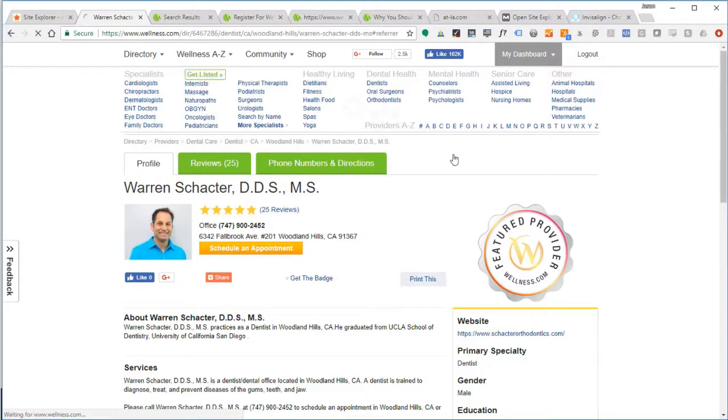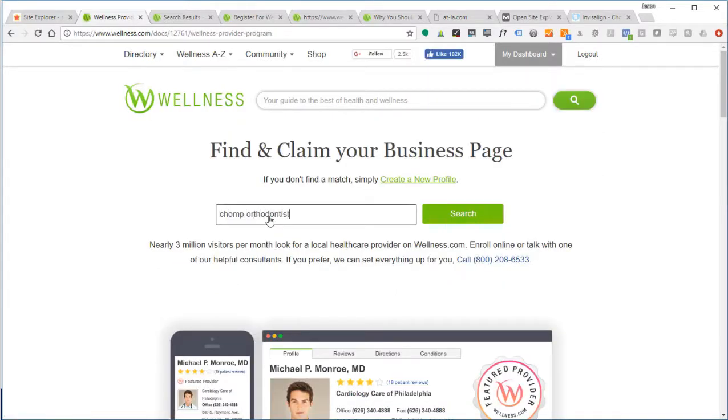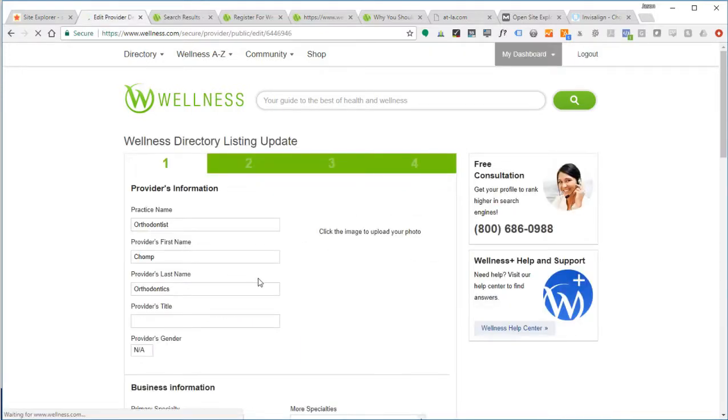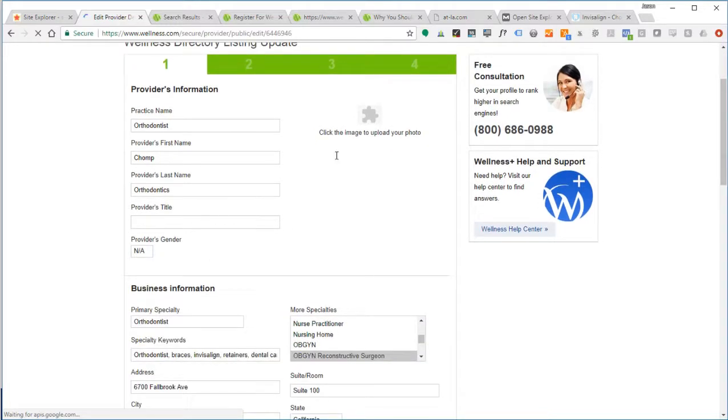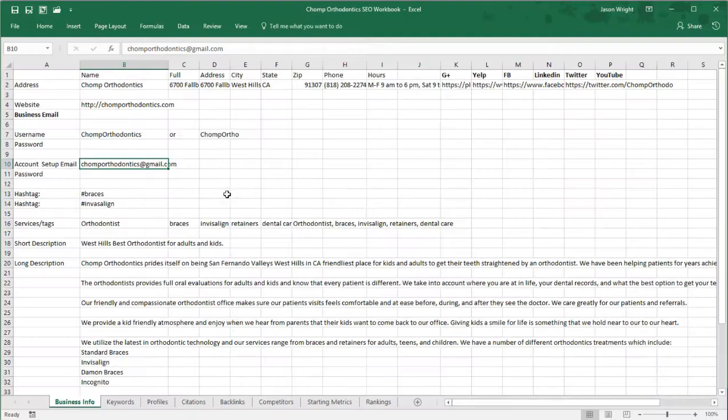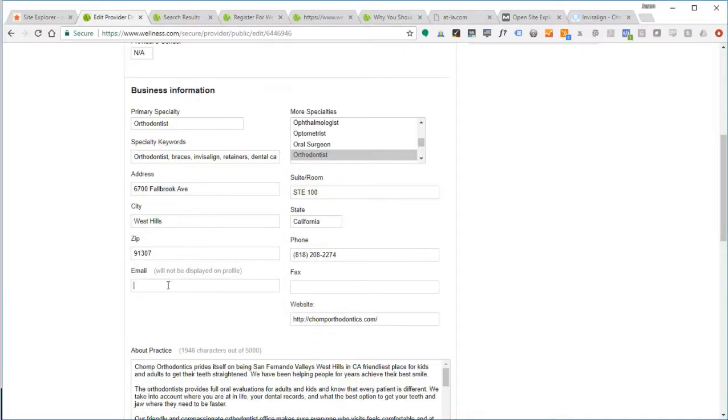Directory. Get listed. There it is. Let's see what happens. There it is. Let's upload our image. Business information. Not an OBGYN. Wonder why they think that. Orthodontist. Remember, we're at STE. Phone number's right. Website is correct. Let's put in our email. And this is where we'd want to put in the actual business email if we had one. Oh, this is not going to be displayed on the profile. Not a big deal then.